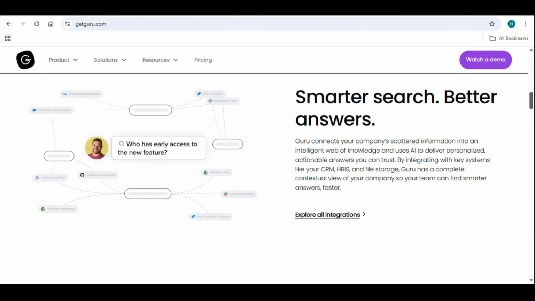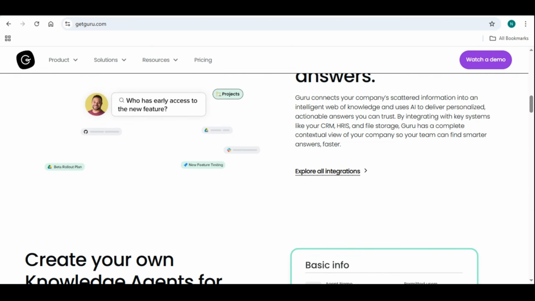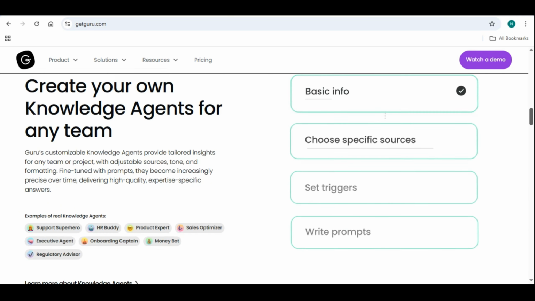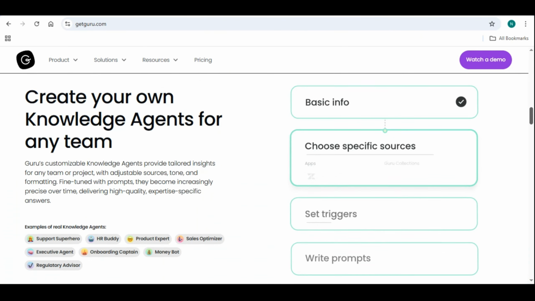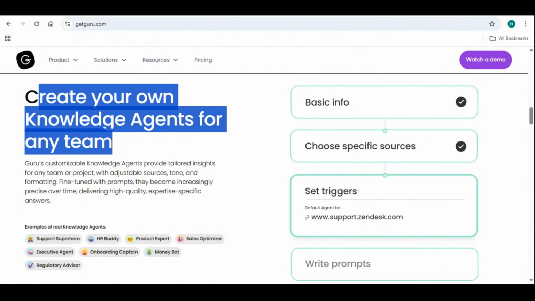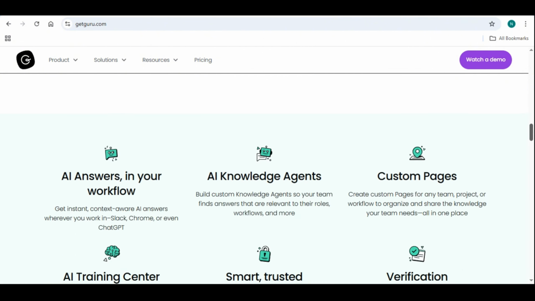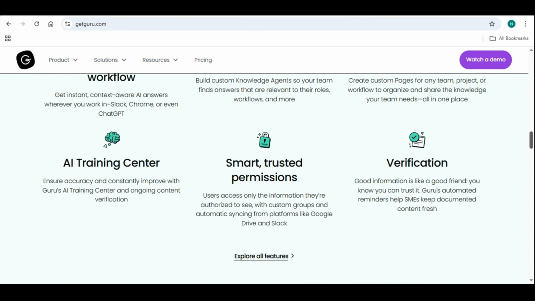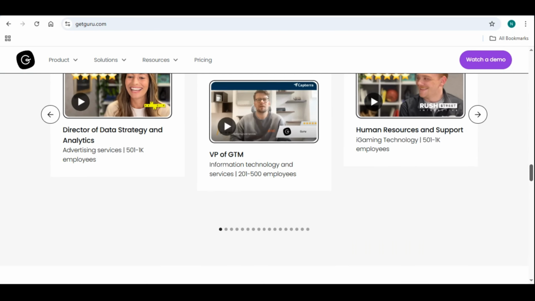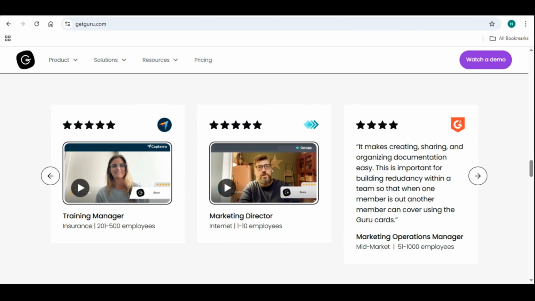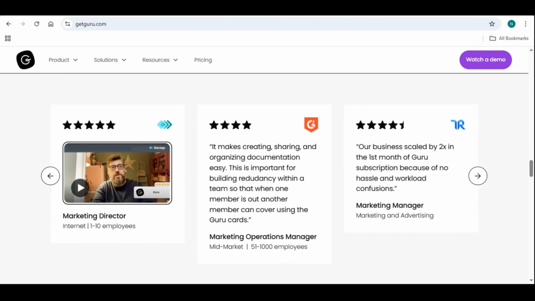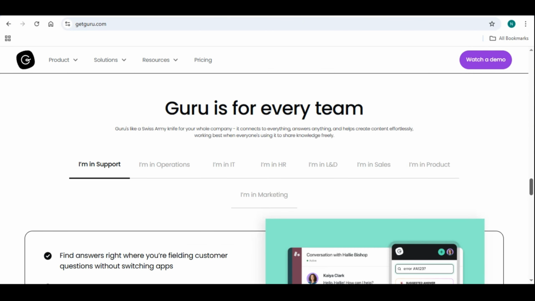What is Guru Knowledge Management? Before we get into the how, let us quickly talk about what Guru Knowledge Management is. Simply put, Guru is a platform designed to help businesses and teams organize, manage, and share knowledge. This could be anything from documents, how-to guides, and training materials to troubleshooting steps, policies, or even industry-specific insights. The goal is to make sure everyone has easy access to the right information when they need it.